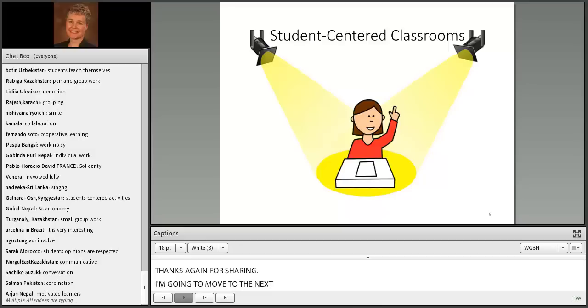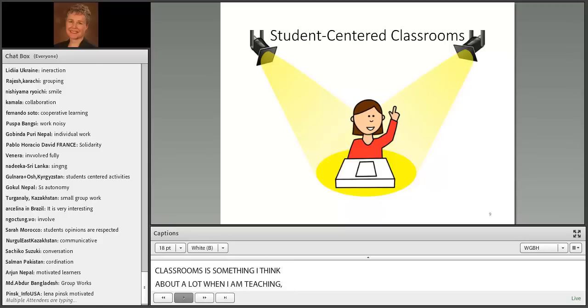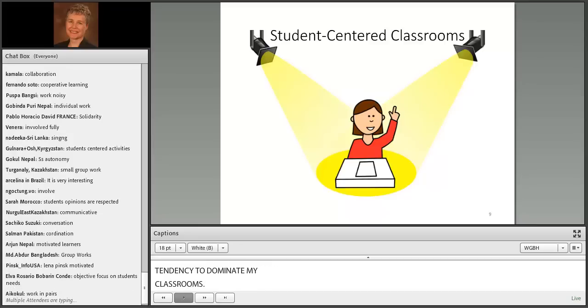The concept of student-centered classrooms is something that I think about a lot when I am teaching, because I know I have a tendency to dominate my classrooms. In fact, I think that teacher-centered classrooms are fairly common.